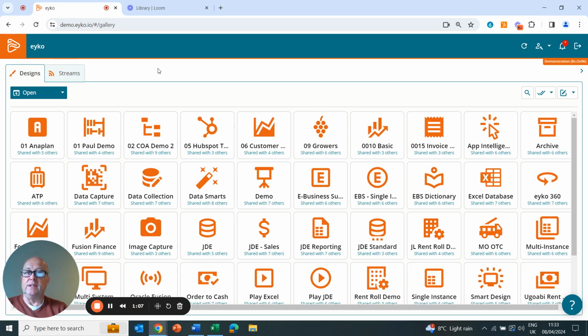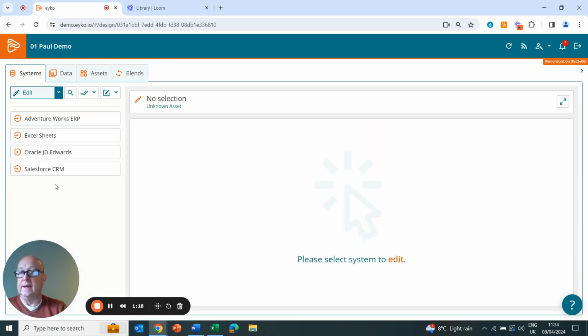So if I go back to my design, here I have a number of different designs that exist, and this is my demo system, so forgive it for being quite busy. But if I click, let's say, on this Paul demo design here, in this example here, I've got 4 tabs. The first tab, systems, is what are the systems that I want to connect to. So in this example here, I'm connecting to Microsoft AdventureWorks, Excel, JD Edwards, and Salesforce.